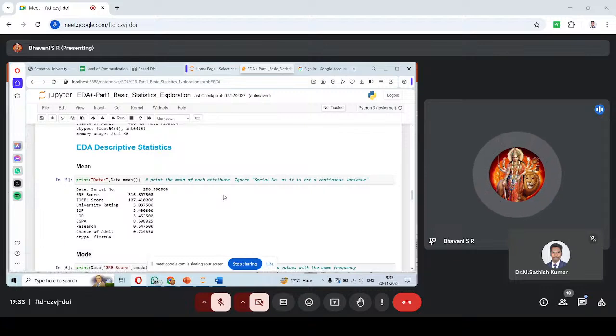Suppose you have a categorical variable as an attribute, in that case this will not be applicable. You understand what I mean by categorical variable? Only with respect to numerical values this will work. So serial number, GRE score, TOEFL score, for each attribute they found the mean. It's a very simple function we are using, data.mean. We'll be getting the values.